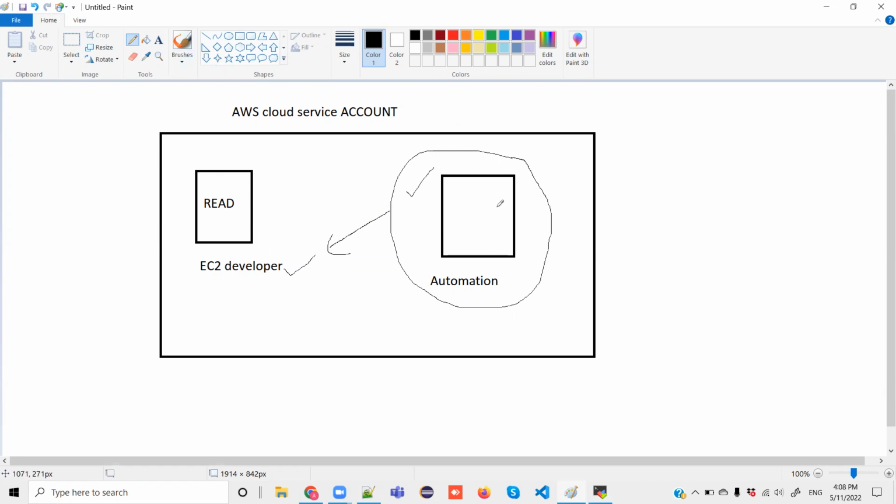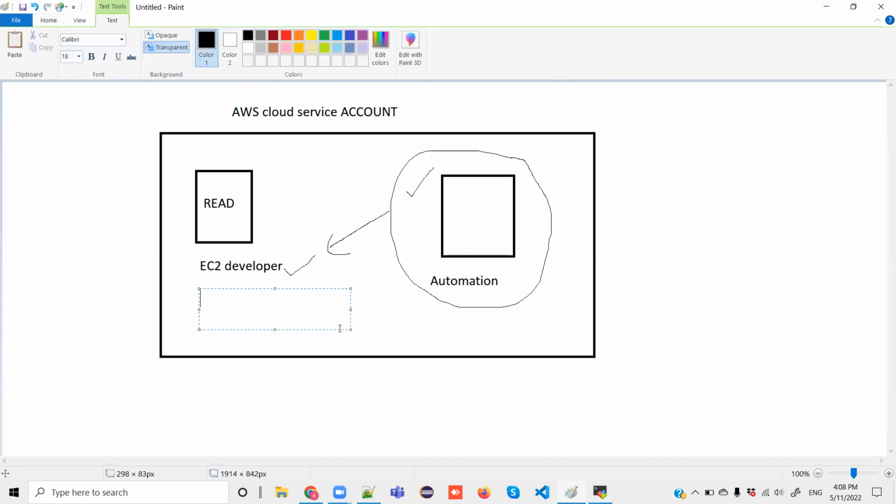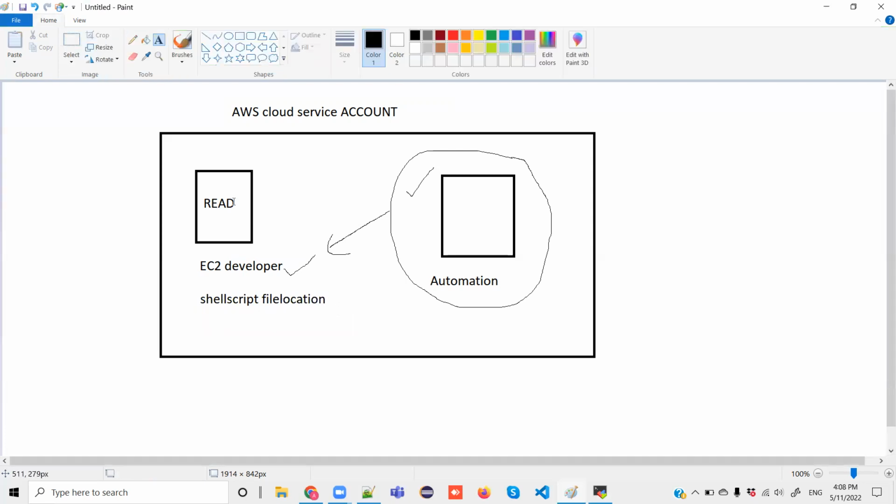The code will be developed by some other user. Then he will deploy the file, like file name, space, file location. File name means the automation part, the shell script file, and the file location is which file he needs to put into the server. So in these kinds of situations, the scenario will be used.